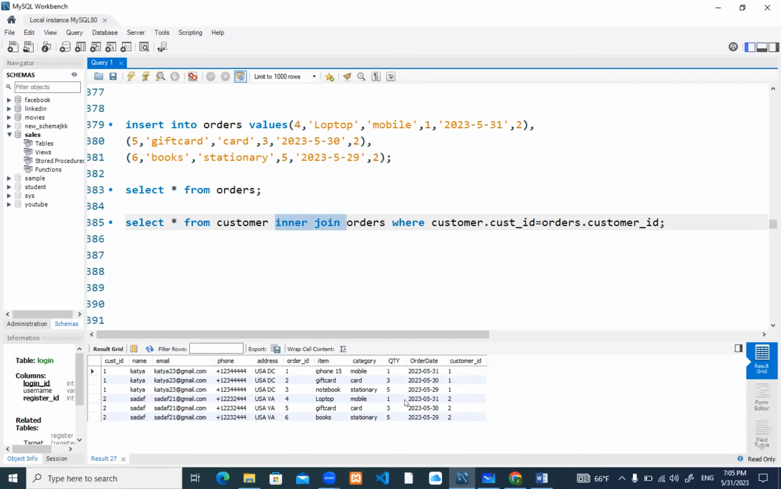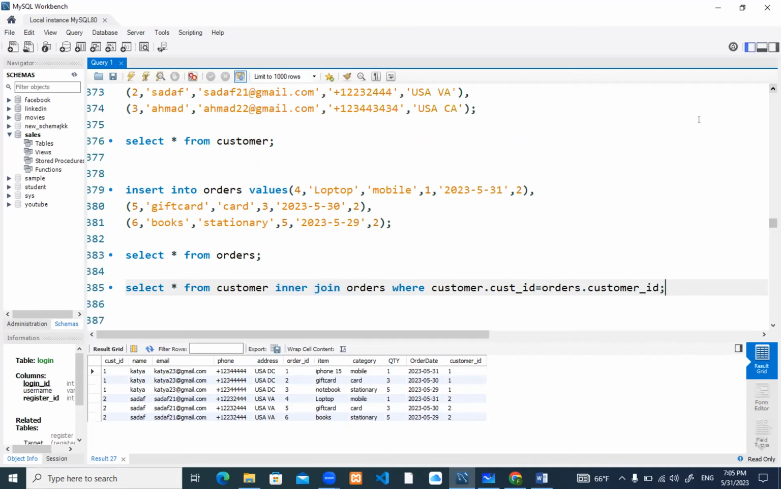Now you can do the same with Ahmad as well, and you can go ahead. This was about the inner join, guys. Now you got it, how to write it down.